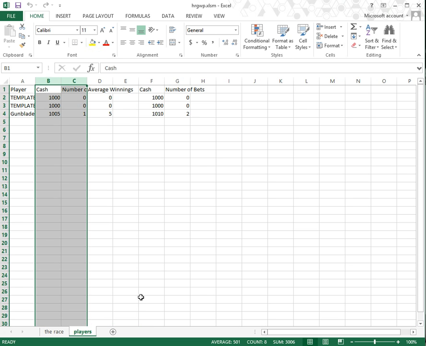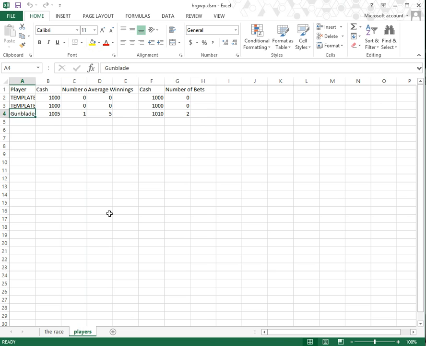unhide the player sheet. Here you can see the player I created, Gunblade. I can easily create another player just by typing their name in down here. And yeah, so it's a really good way to cheat. Also, just to see all the players you have registered. So I can act like this guy has already played 5 games and made $9,000.